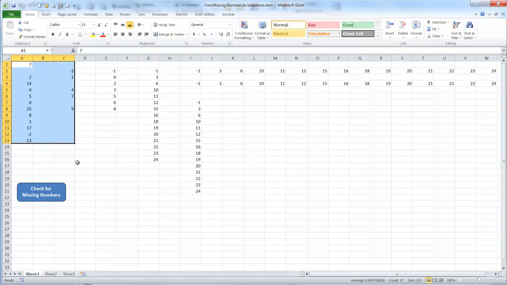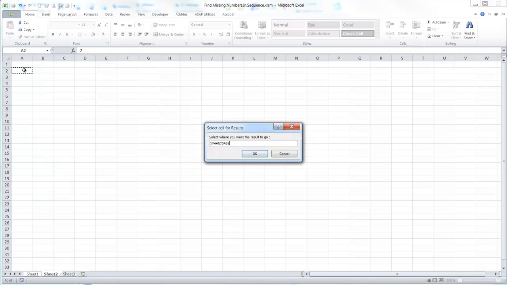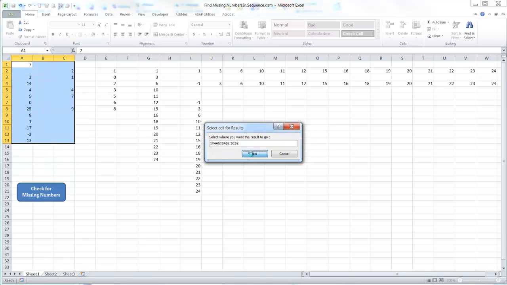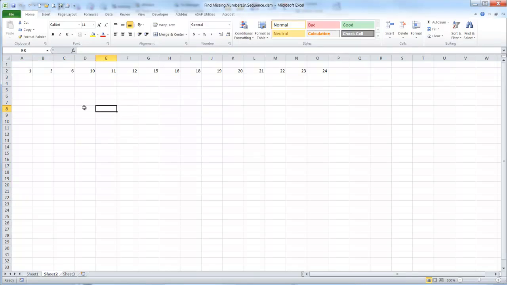You can specify that your input range is from one sheet and you can have the output on another sheet. So if we run this again, this is our input range. I want the results on sheet 2. I'll put them across. Click on OK, and if we go back to sheet 2, there's our missing numbers.